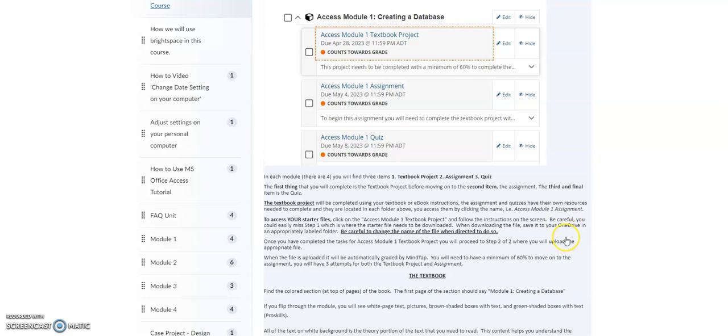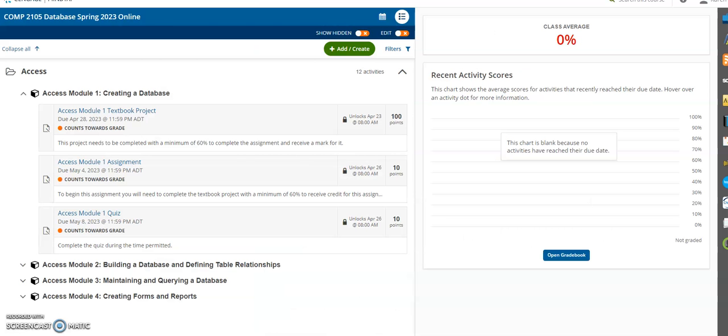I made a note here, just be careful that you could easily miss step 1, which is where the starter files need to be downloaded. The other part about Mindtap is when we download the files and then go to save them, we do have to change the name of the file, and I'm going to walk you through that process now. So for the first one in Module 1, which is the textbook project, which you'll be using with your textbook, you're going to click on the link, and you can see the due date is this coming Friday.